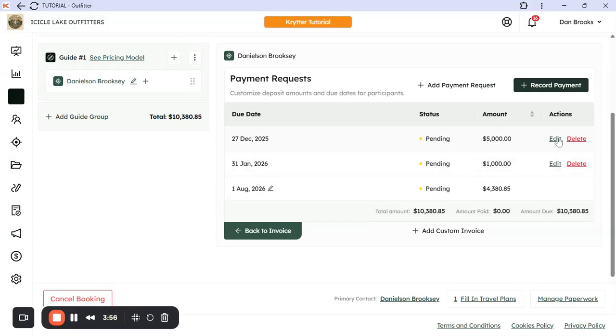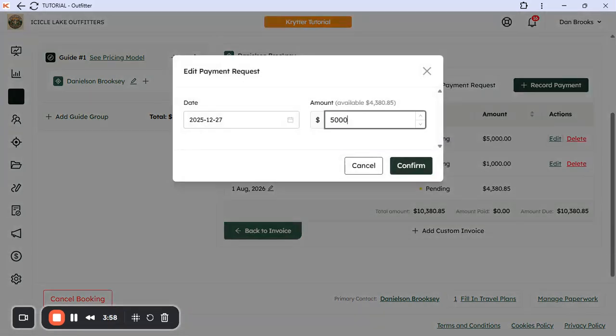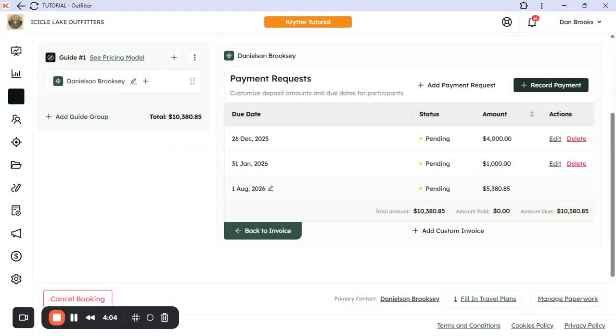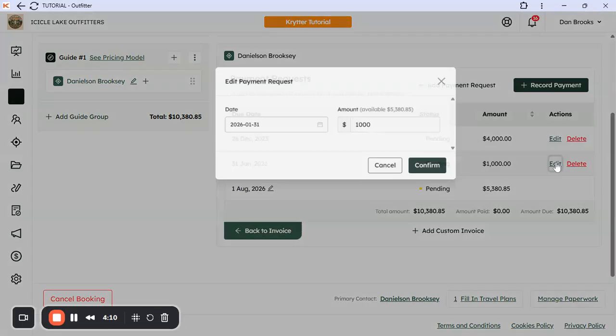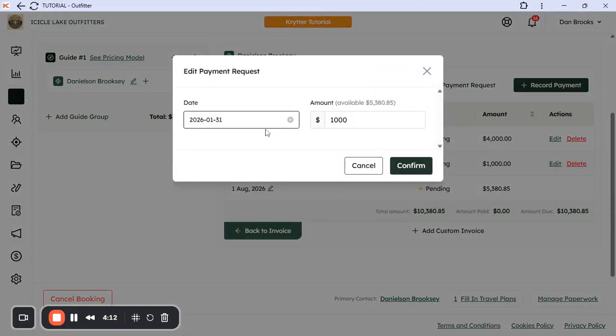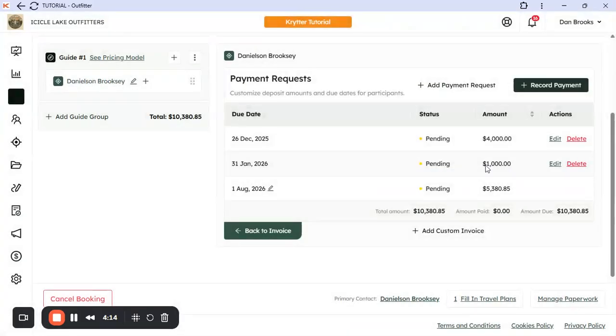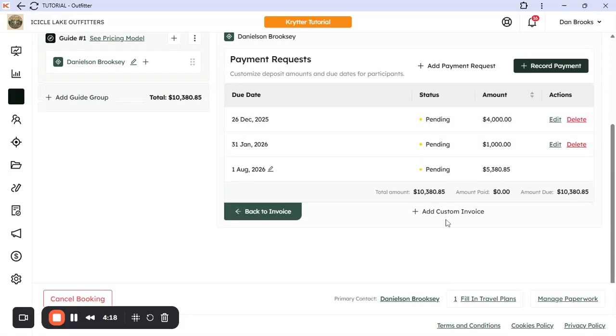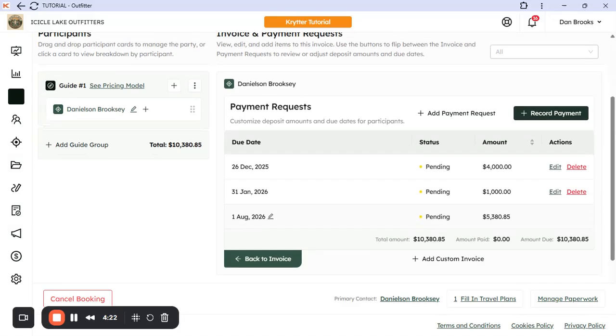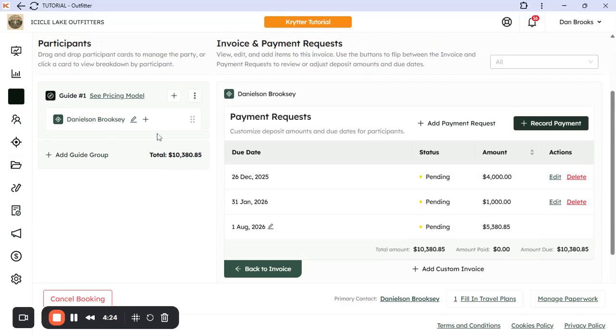And if you want to reduce this one, you can simply come in here. Let's say we wanted to change this to 4,000 and confirm that. Bang, it just moves any balance down into here. And you can, of course, edit the due date here, or you can click on edit here and change the due date here for the other one. Notice you can add custom invoices here if you want, but this is just for the first person I've added. So let's add some other people and we'll see what else happens.